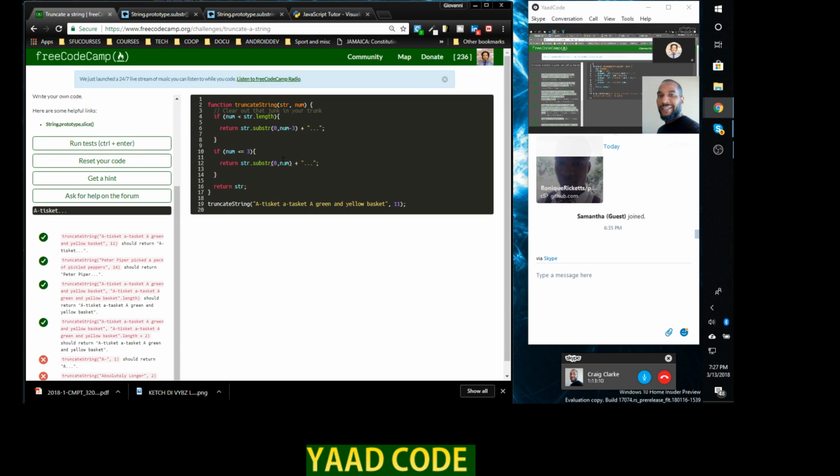In other words, whatever num is, add 3 to that, and you're basically saying that the truncated string should always be equal to that amount. Okay, I'll pass it, but I had to hack it. If num is less than 3, you return the string.